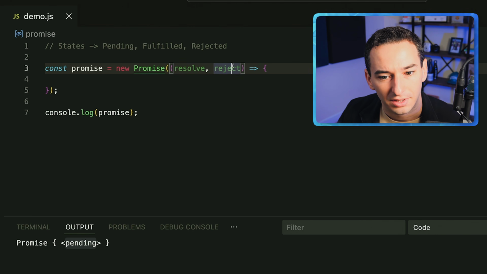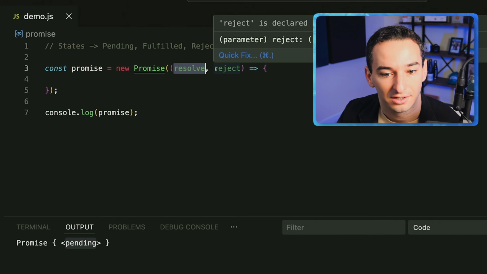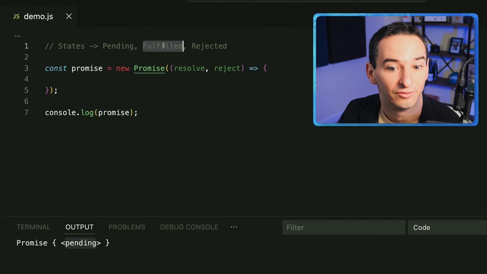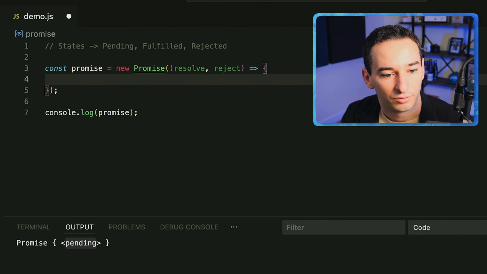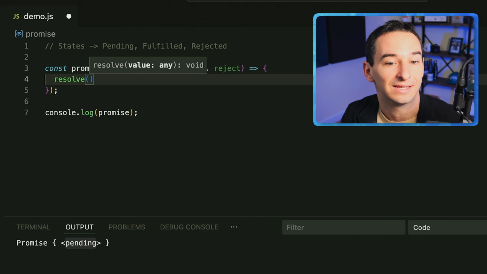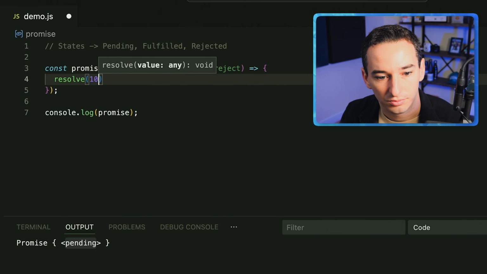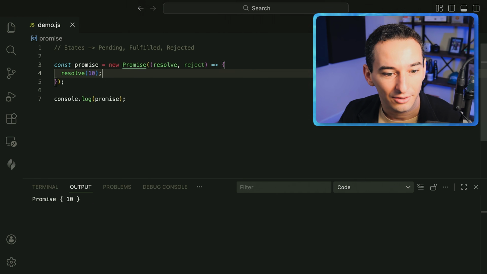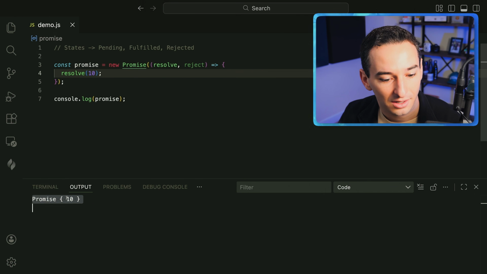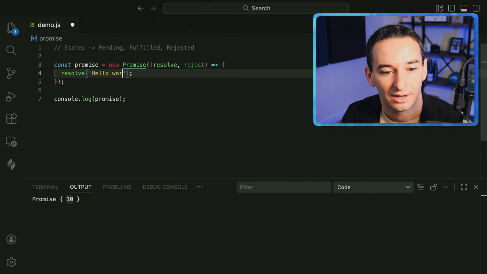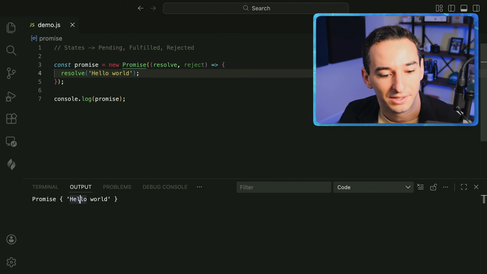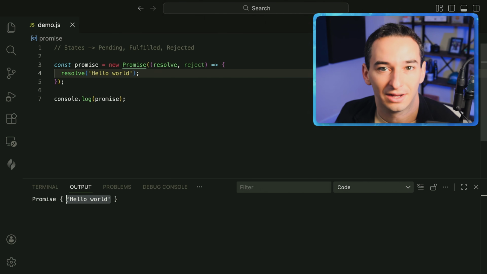But then we can use these two functions to resolve and reject the promise. So resolve means to fulfill it. These are terms we use interchangeably, and reject, of course, means to reject it. So we could come over here and say resolve, and then we pass in whatever value we want to resolve to, say the value of 10. Now, if I run this, you'll see we have a promise with a value of 10. We could put any value here. So this could be a string like hello world. And now we would have a promise with a value of the string hello world.